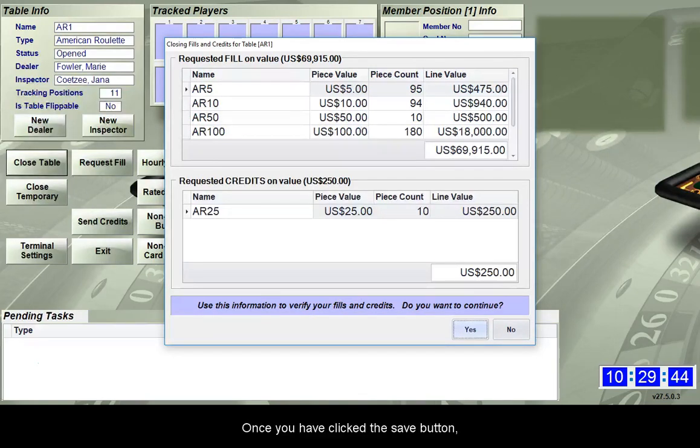Now, once you've clicked the save button, the system will calculate what fills or credits you need to get your float back to par if you're using a par float. Now, what is a par float? Par float means you close with what you open with, and whatever is not there, you should receive as a fill, and whatever you've got more than what you're supposed to have will go back to the chip bank as a credit.